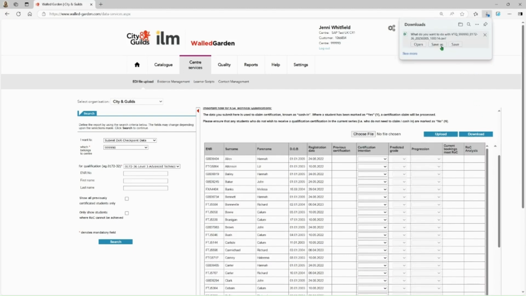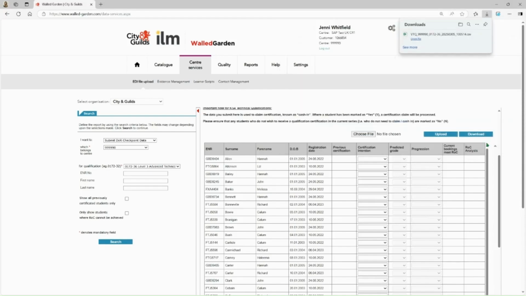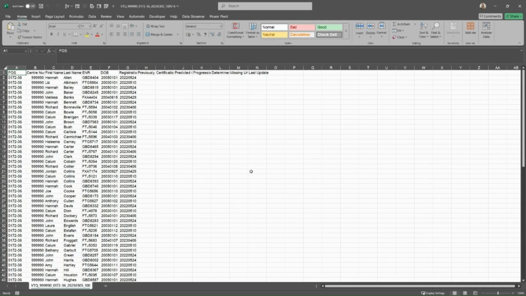Click the download button and then save this to a location on your computer, making sure it remains as a CSV file type. You can then open this up and enter directly into the file. It is important to remember not to amend anything to do with the structure of the file, for example, renaming any of the columns or adding columns.